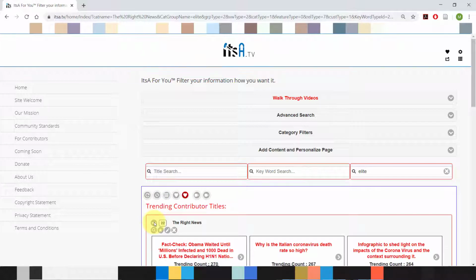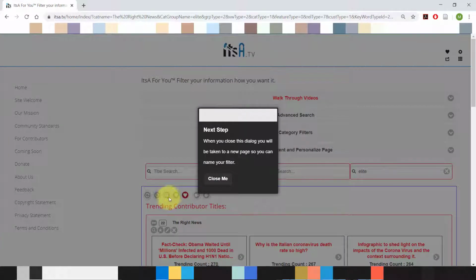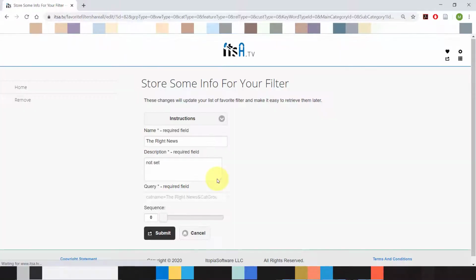Now, if at any point you find a particular category you liked, for instance the right news, or maybe you like the results you got from a certain filter selection and you want to share that with others, you can click this grid button to then share those results in the form of a link. From there you can add a description, but that is optional. So most of the time, just hit submit.